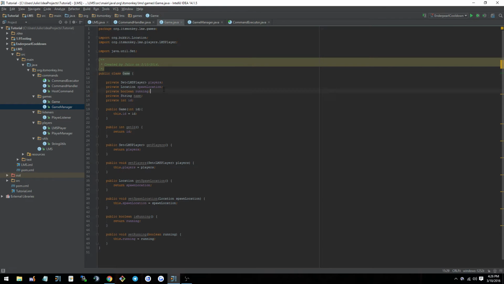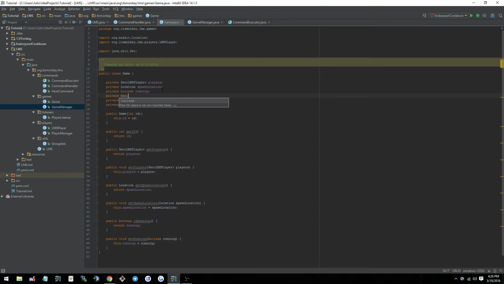Let's actually create another boolean. Private boolean joinable. That's better. You should understand it now. Okay, I'm going to fix that typo and create the getter. Did I create a getter for name? No. Okay, getter and setter for name.